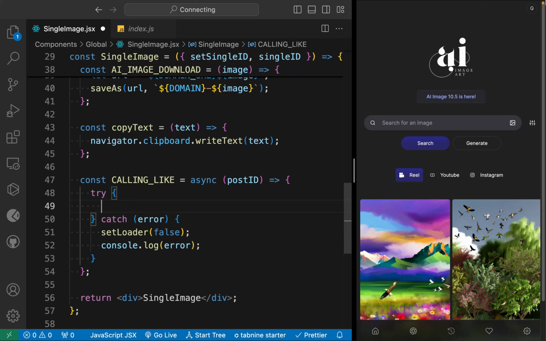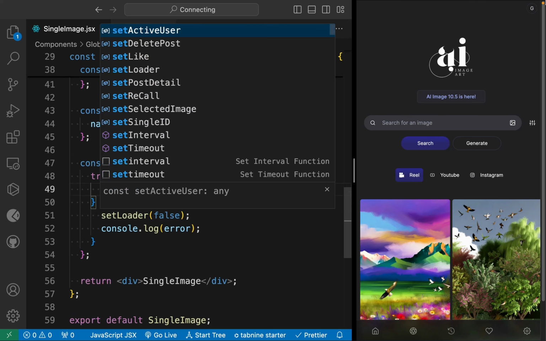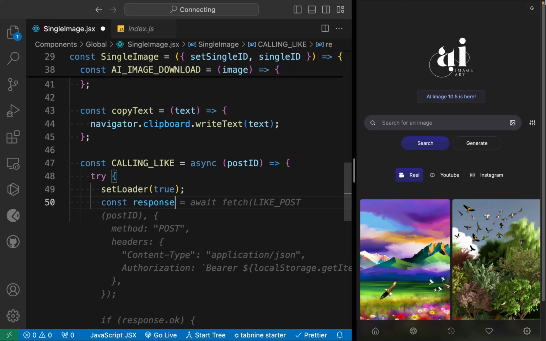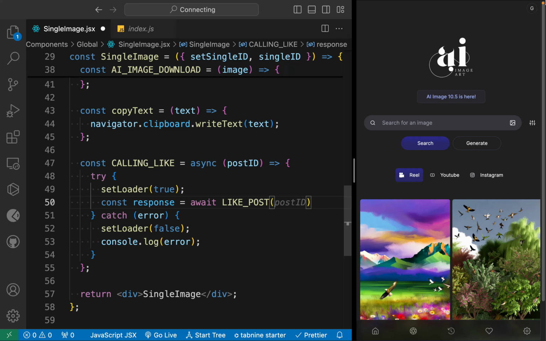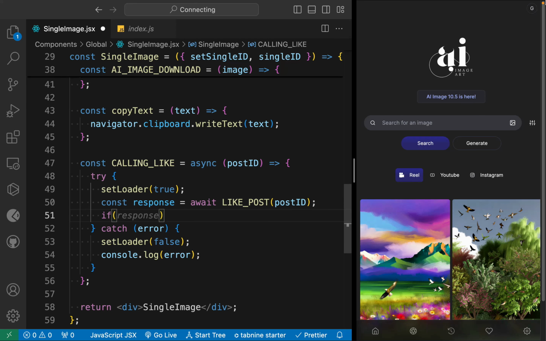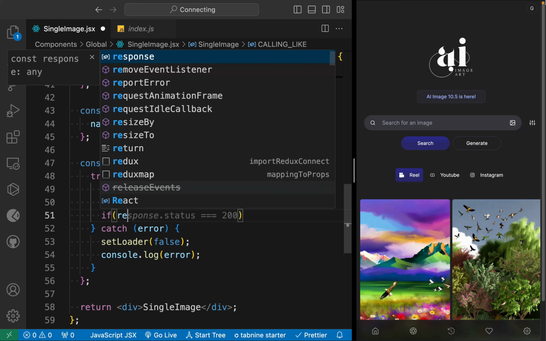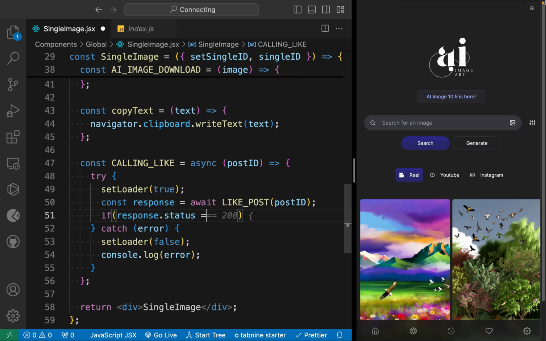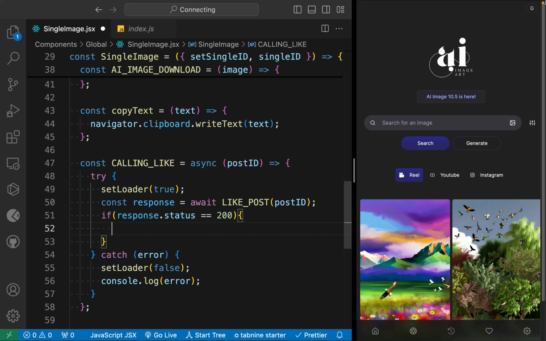Now we can come back here, we have to start the loader. After that we have to make a call to our API. So we'll take this response await, and we already have the function, so we'll call it likePost, and we give the post ID. Then we have to check for the response, because when the post is liked successfully, we'll get a response. So that's the response we have here in the response object. We have to check for the status. If it's equal to 200, it means the post is liked successfully.